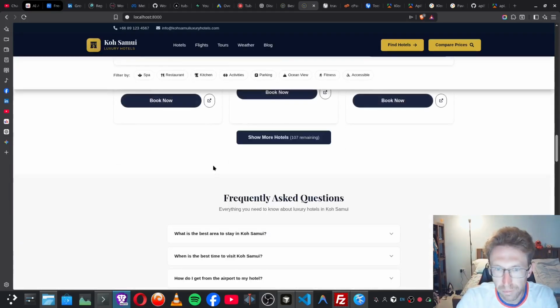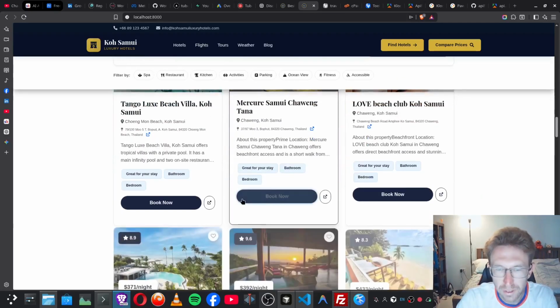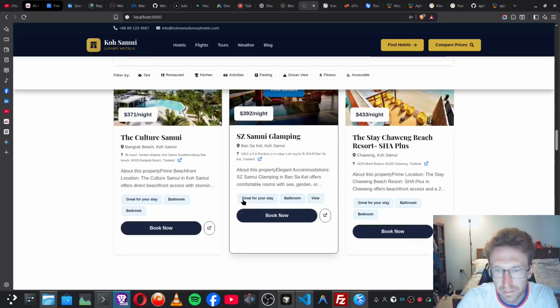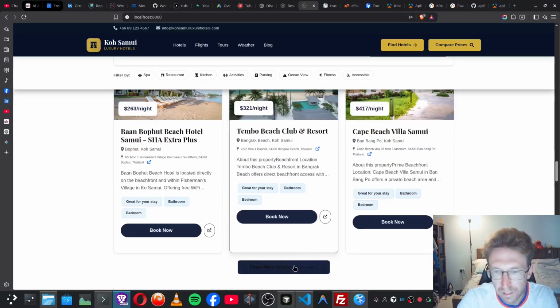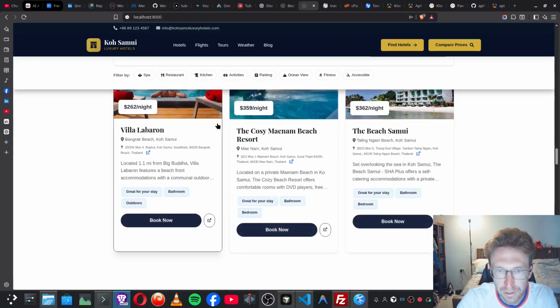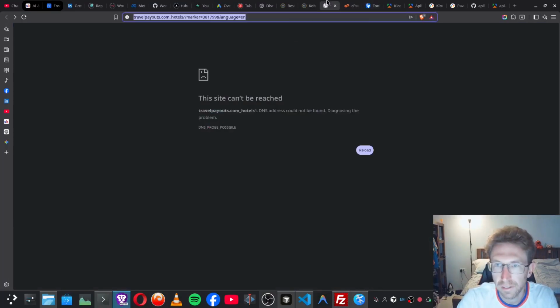So if we scroll through this, you can see really, really nice interface. Still needs a little bit of work, but overall I think it's coming together quite nicely. And yeah, I didn't write a single line of code to build this website. I just used AI tools to do it for me. So very, very powerful what you can do nowadays.